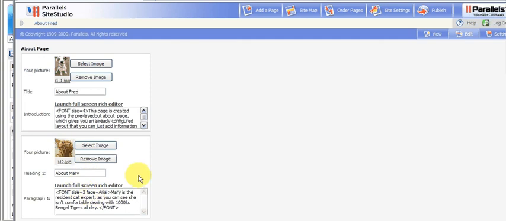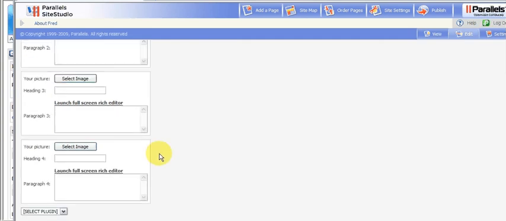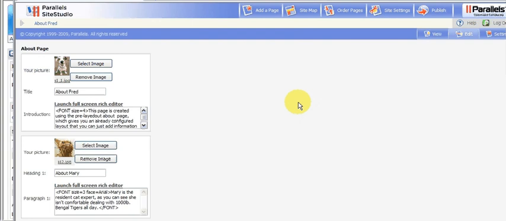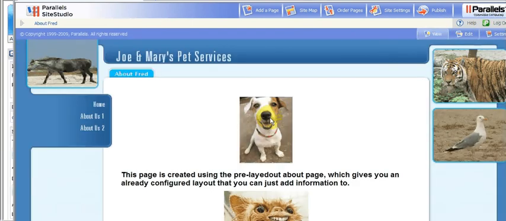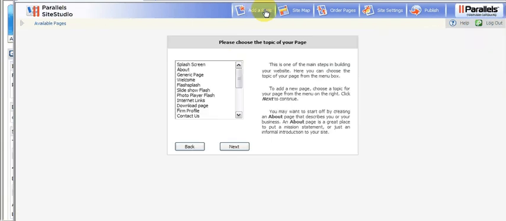Now when you do add a page, there's a slideshow, flash, internet links, download page, firm profile, contact us. There's all kinds of goodies you can add, even driving directions. That's cool. The contact us page also has a link for driving directions. But you can add whatever you want here.